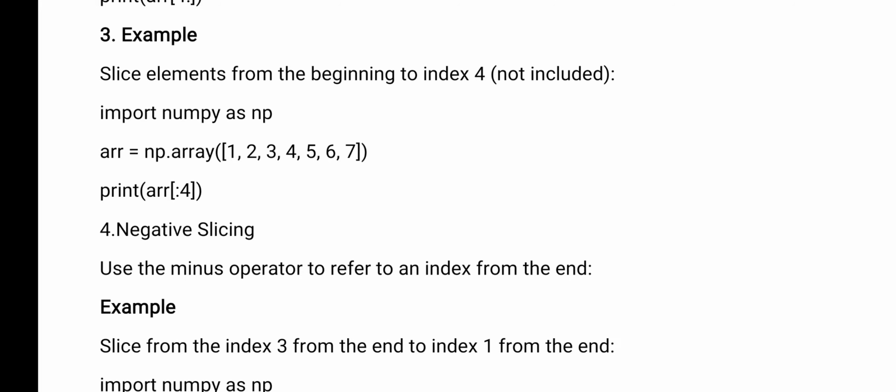Negative slicing means this is also slicing only, but it will extract elements from the end of the array. Till now, whatever elements you have extracted, that is from the start of the array. But if you want to extract elements from the end of the array, for example if you have 6 elements and you want to retrieve the last 2 elements like 6 and 5, from the end of the array also you can perform the slicing.